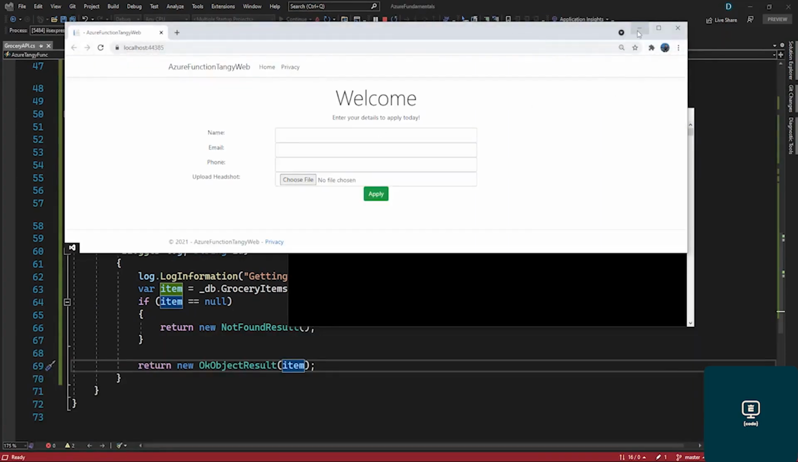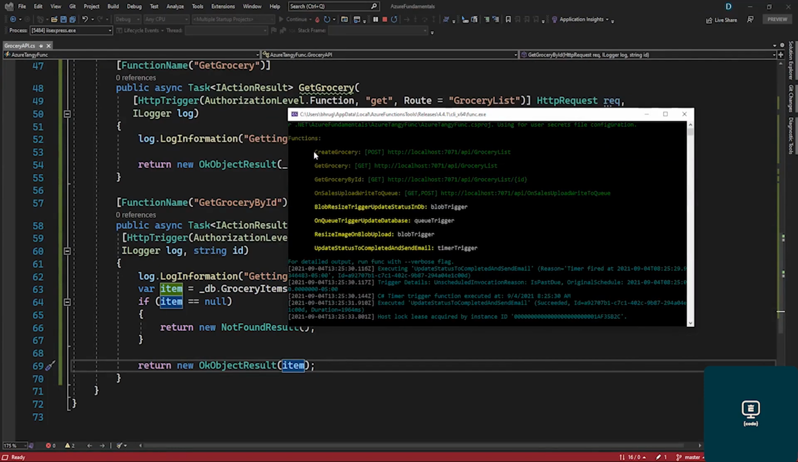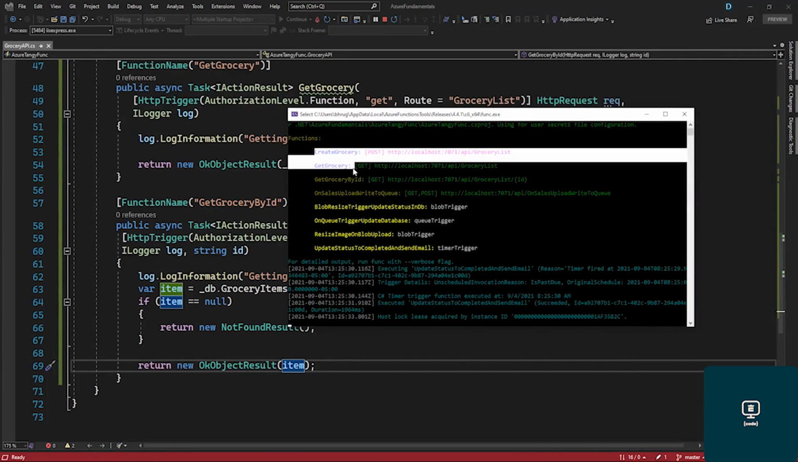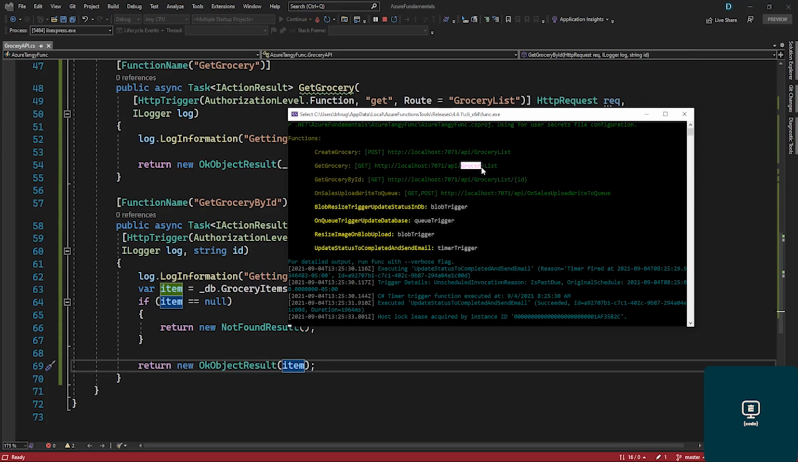We are running the web application as well, but we are not using that right now. So perfect. Right here you can see we have create grocery, get grocery, and get grocery by ID. But you can see the route name is the same, which is grocery list, as we want. Let's try to run this and see what happens.